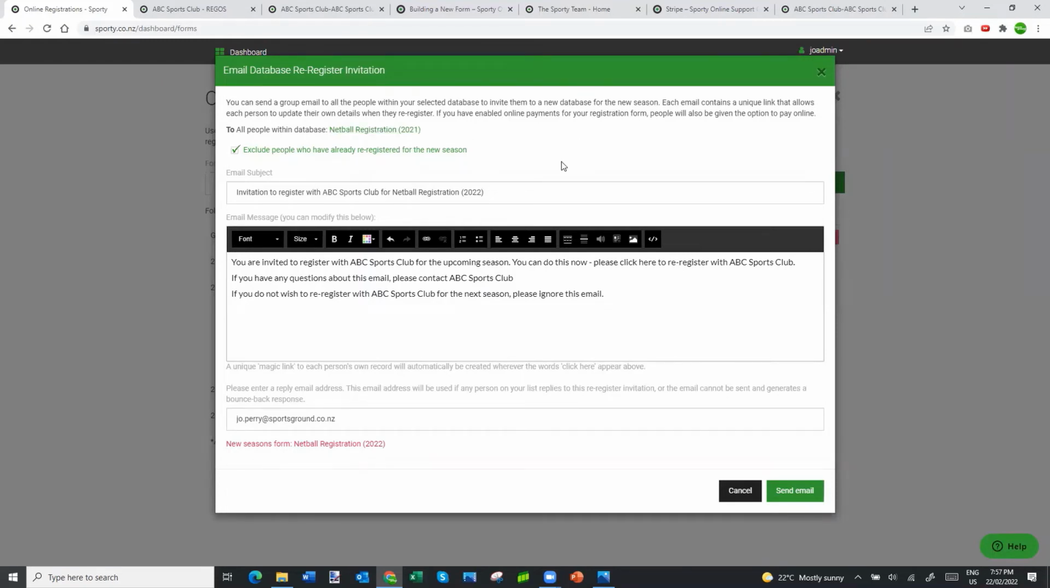And then it's got an area where we can go and edit the content of the email that gets sent to them, both the subject that Joe's clicking on at the moment, and the content of the email itself. There's some default text in here. You can modify this however you like. Again, it says if you don't wish to re-register, then please ignore this email. So you can turn this text into something relevant.